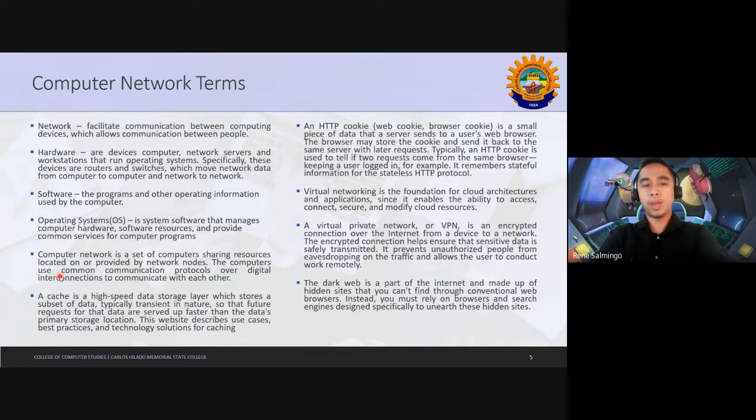And also we have a computer network, which is a set of computers sharing resources located on or provided by network nodes. The computers use common communication protocols over digital interconnections to communicate with each other. So this is a computer network.